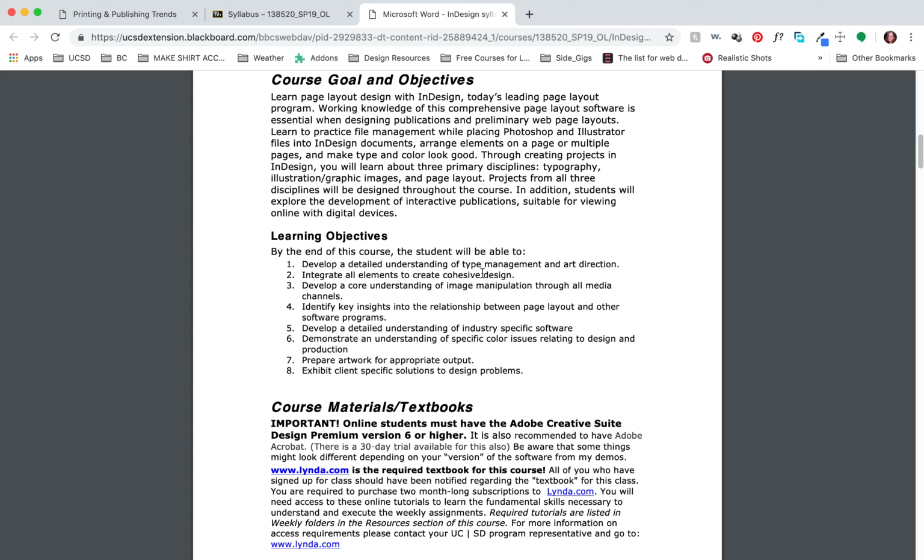Integrate all elements to create a cohesive design. It's important that it looks right. I'll show you how to make sure that your designs are fitting well together, picking appropriate colors, and things like that. Develop a core understanding of image manipulation through all media channels.